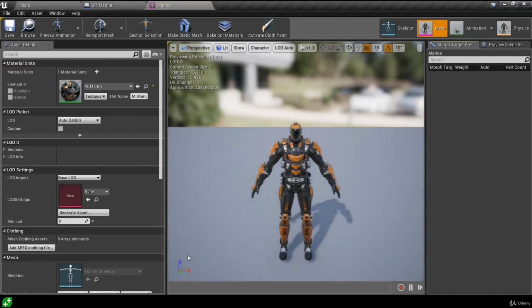So here we go, we are looking at the skeletal mesh asset here. And if you're opening this for the first time, it might take a moment to load, and it might also be compiling some shaders for you. So you might have to just wait a moment while the shaders compile, so feel free to pause here.